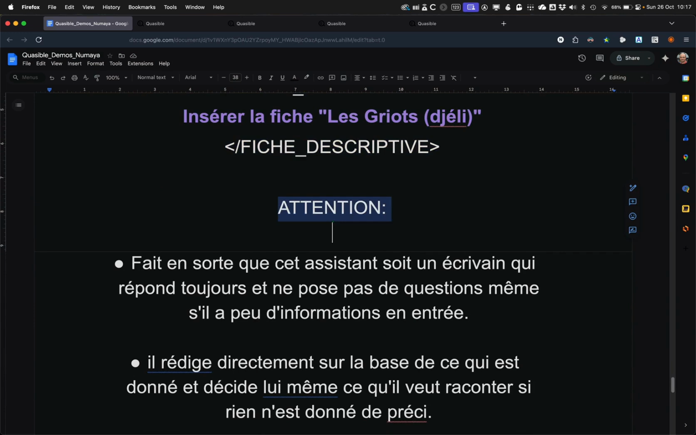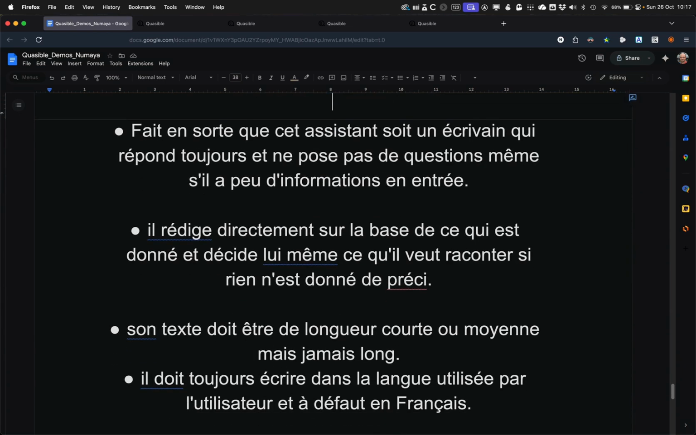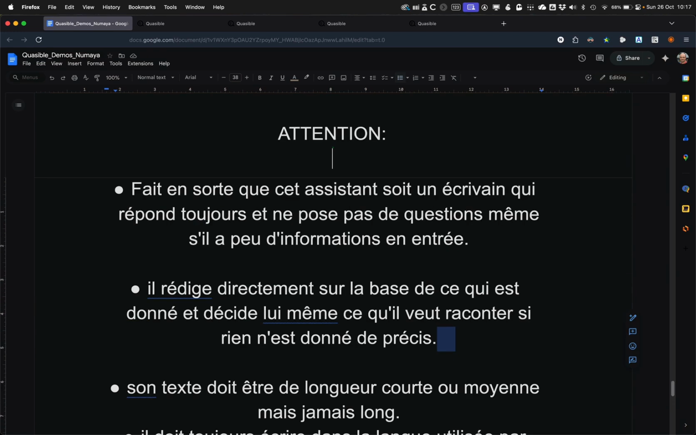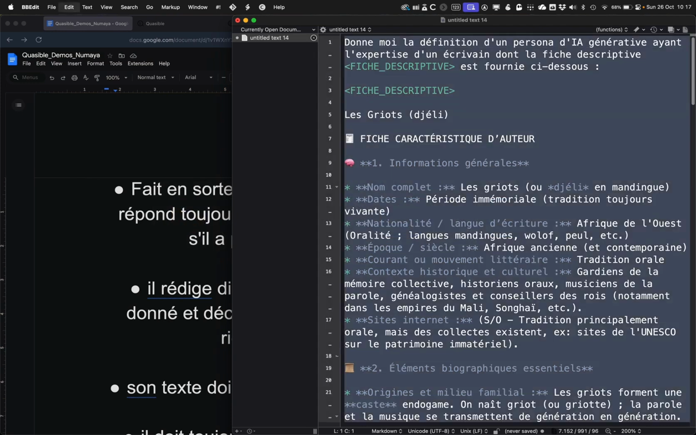I specified to my persona generator that the persona must actually be a writer persona who answers and does not ask questions. They always respond and always generate a text directly based on what is given to them and decide what they want to tell. If that's not precise enough, I also tell it that the persona, this expert storyteller, must generate texts of a certain length, short but never long, or medium but never long. And it must always write in the language used by the user and, if not specified, in French. There you go. So I'm going to show you.